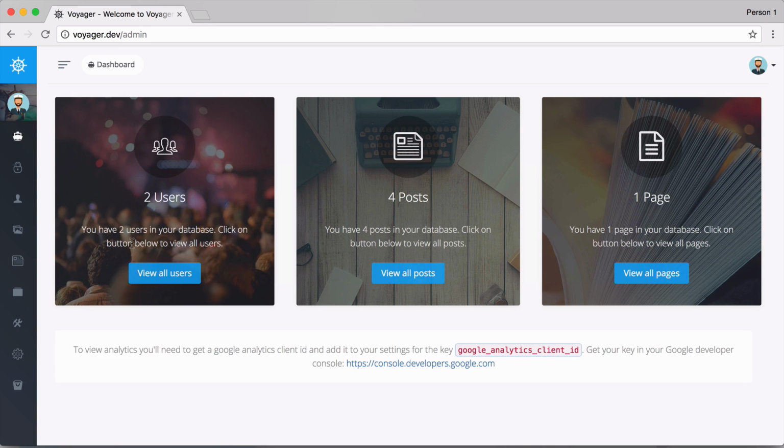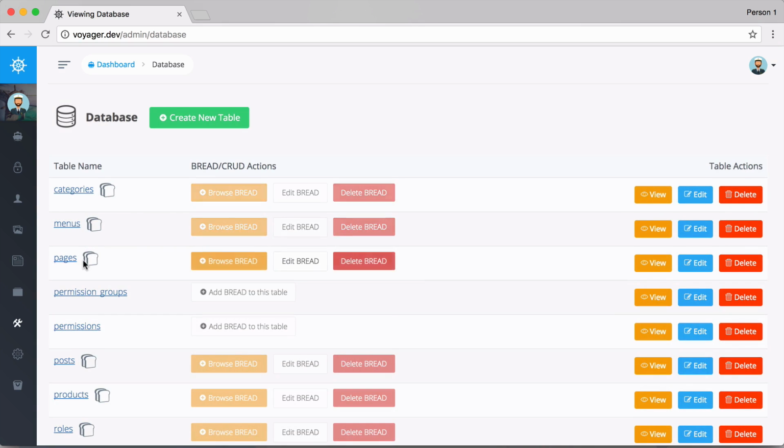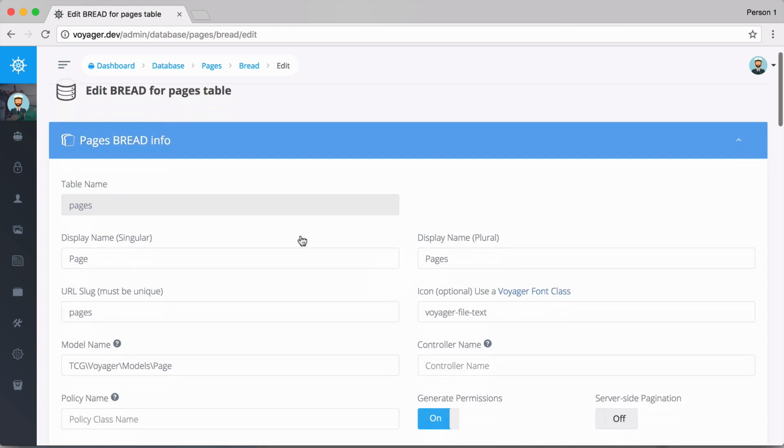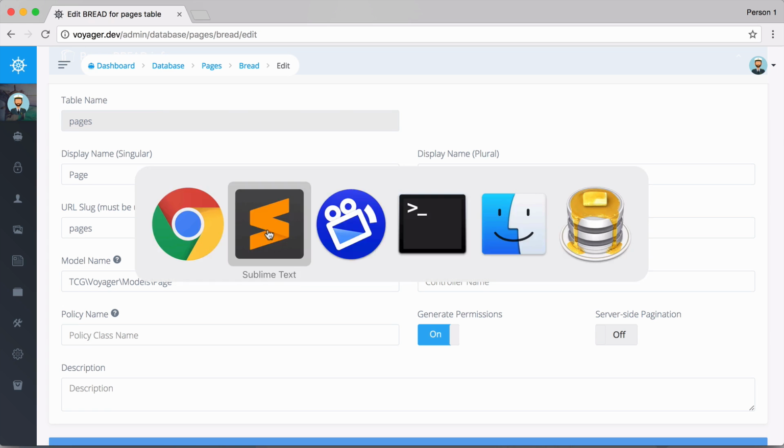The reason why I'm using this is because this is the page model. If I were to go into my tools, database, and go into the BREAD for the pages, you can see that the model namespace is right here. If you wanted to have a different namespace, you would need to change it there. So then let's go ahead and go back to the code.